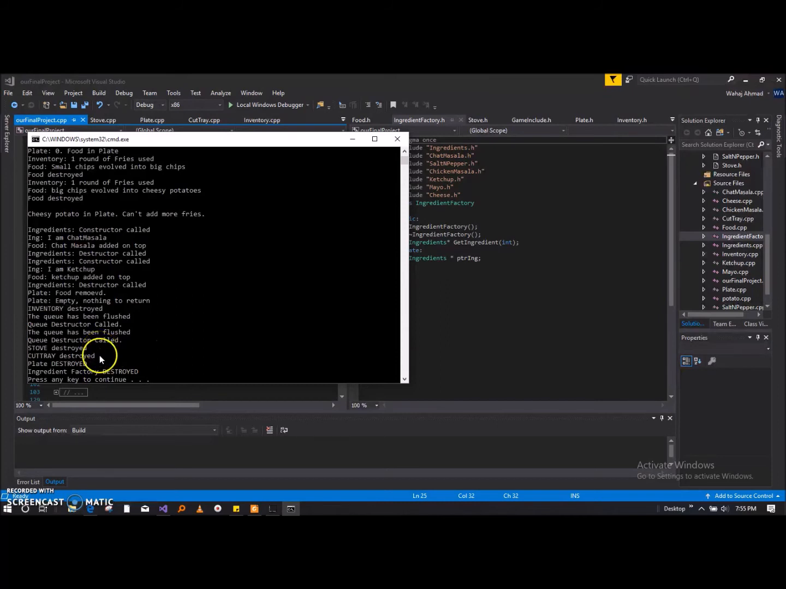Then stove is destroyed, cutting tray is destroyed, the plate is destroyed. Finally, the ingredient factory is also destroyed. And this is how the code is working so far.